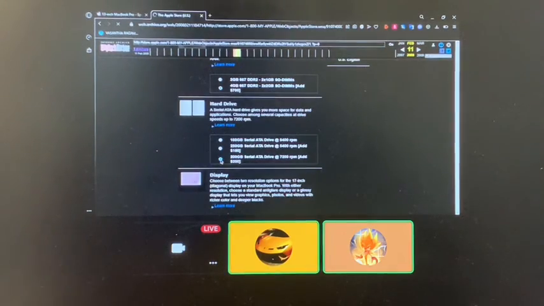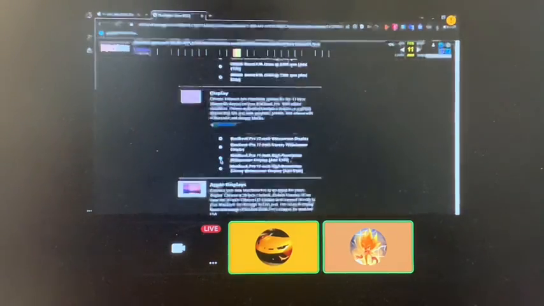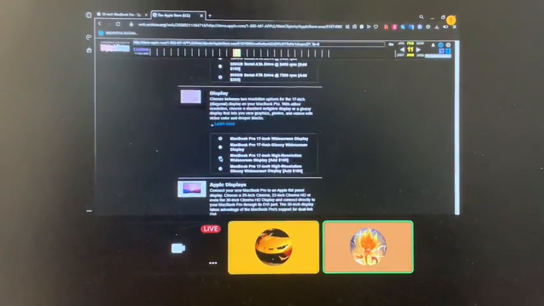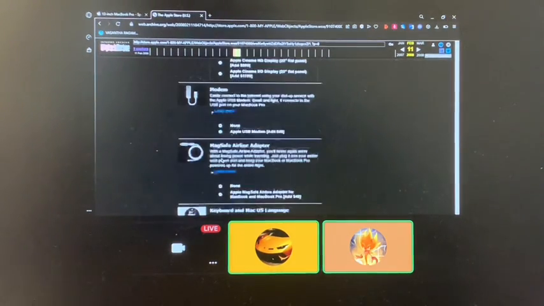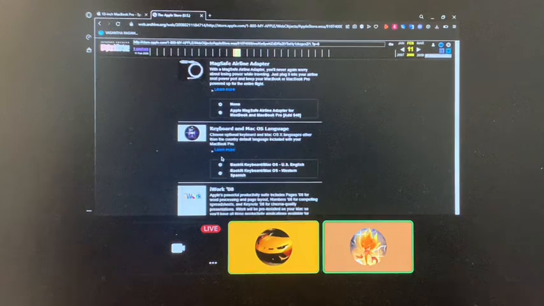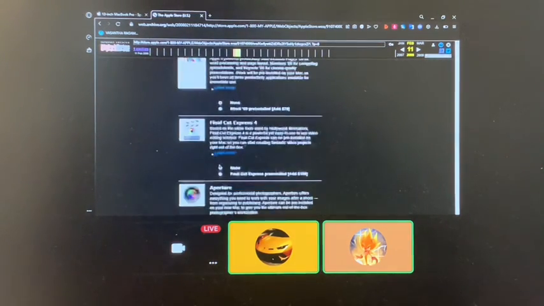So it finally works. They will finally fix this problem with the display thingy. Okay, display. I don't need a display. We don't need all this crap. Oh, okay. Backlit keyboard. Yes, set it up for that.